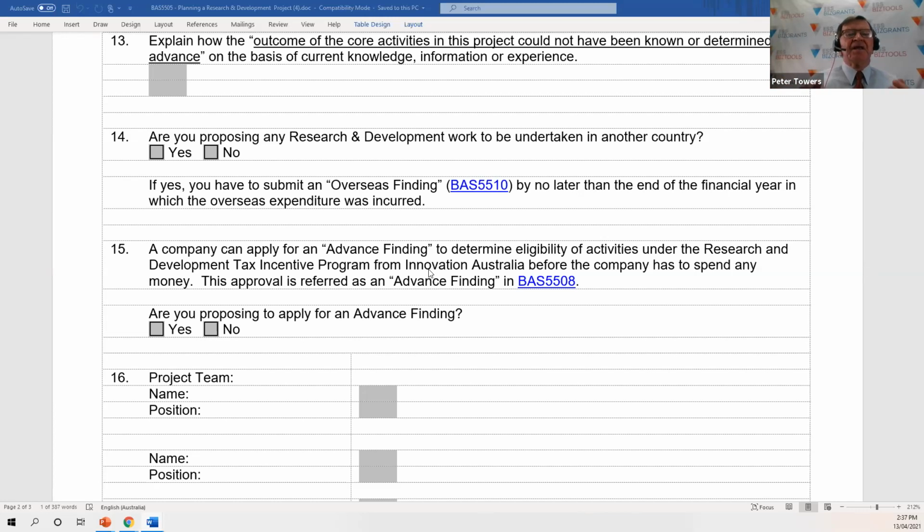And you will then need to stress to your client that they then have to undertake the project the way they have outlined in that submission.